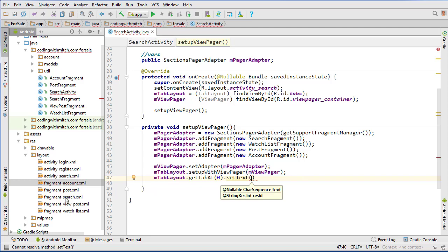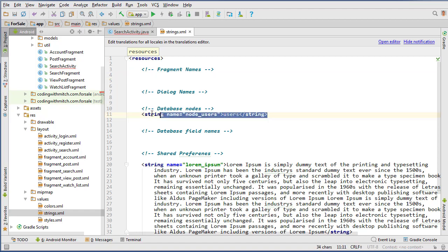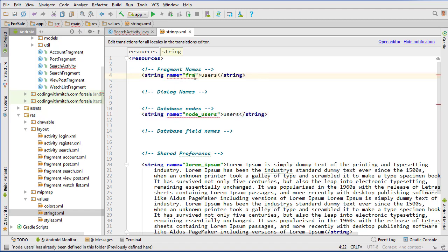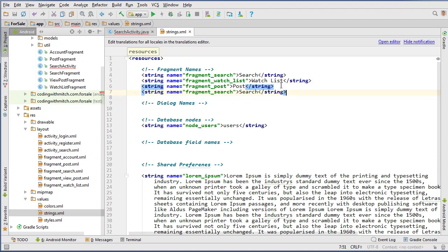search fragment. So I don't have any strings, so let's go into our strings file and create these fragment names because we don't have any yet. So here we have fragment names. I'm just going to copy this line here, and this one will be fragment search. So I'll just go search, and copy that again. Fragment watch list, and do watch list. I guess I could do a space. And fragment post. Whoops. Just do post. And then we need also fragment account. So account. Okay, there's all of our fragment names.